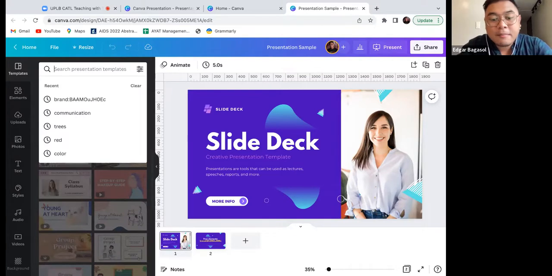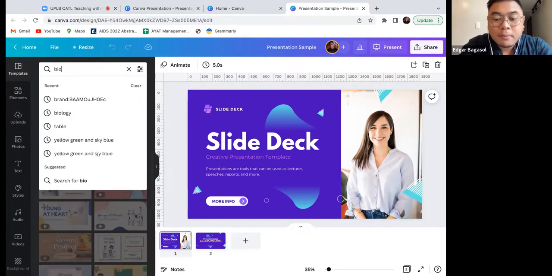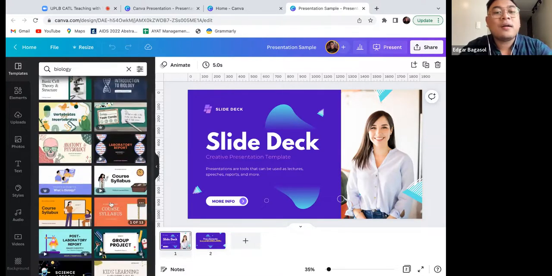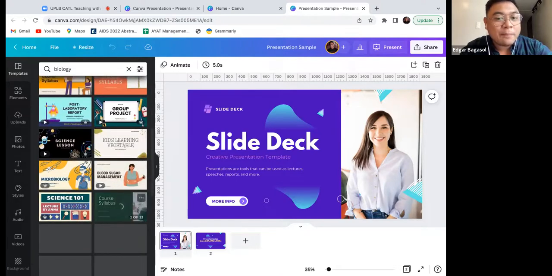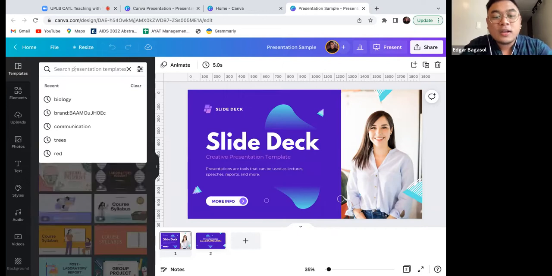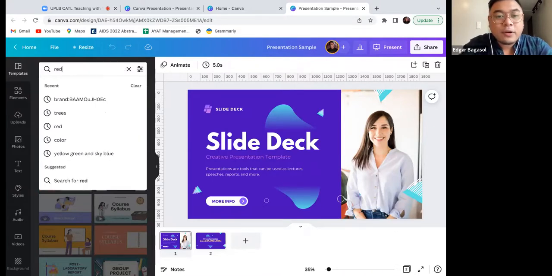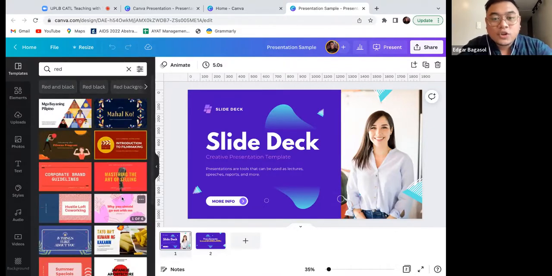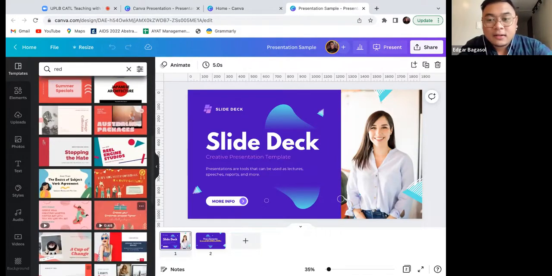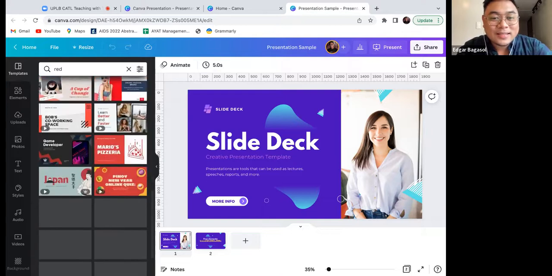You can search them by the type of content that you want, for example, biology. And Canva will show you presentation slides that are appropriate for teaching biology. Or if, for example, you want to prepare a slide with a particular color, for example, red, then Canva will show you presentation slides that contain the red color. So that's how easy you can search for templates.